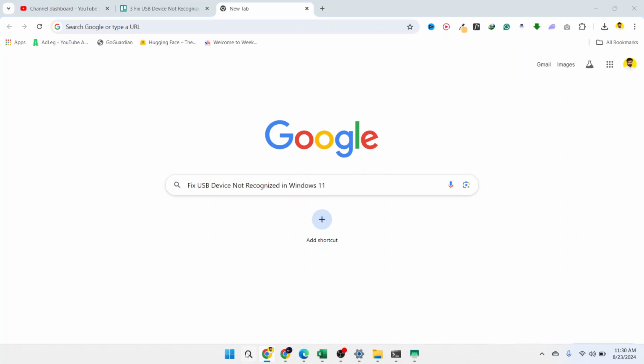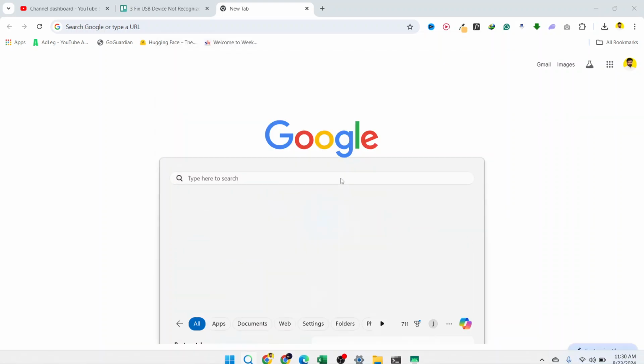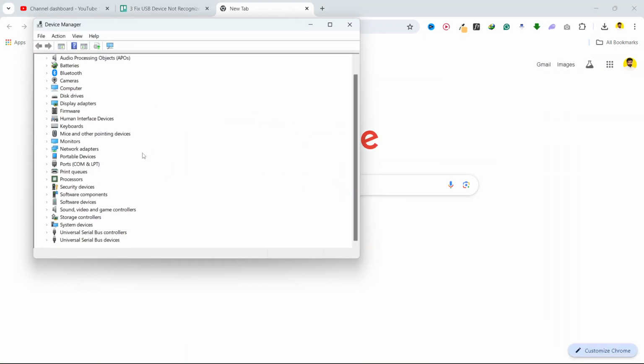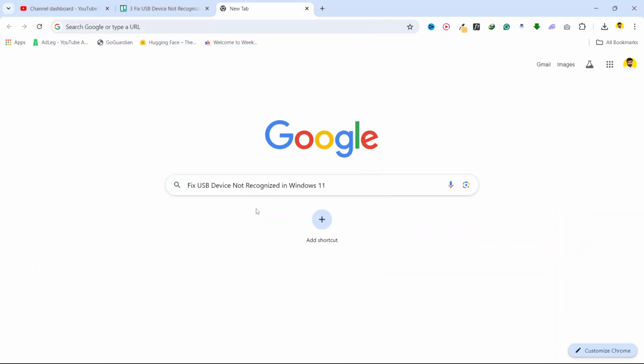And the third method is you need to go into the Device Manager, and once you are in Device Manager, here you can see Universal Serial Bus devices. Click here and it will open a complete settings. So you simply need to click here and update drivers, and after that your issue gets resolved. So this is the process.